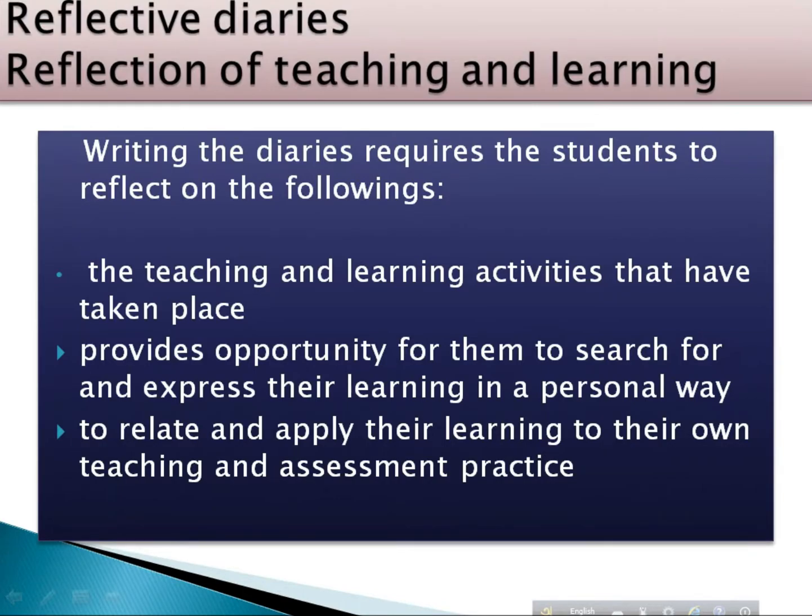And here I have specifically mentioned 3 points. The first is teaching and learning activities that usually take place in the classroom. Usually in a language class, as I am a language teacher, we do a lot of activities with our students to engage them throughout, specifically when we think of an online classroom. So all these activities can be reflected through these reflection diaries, of course.